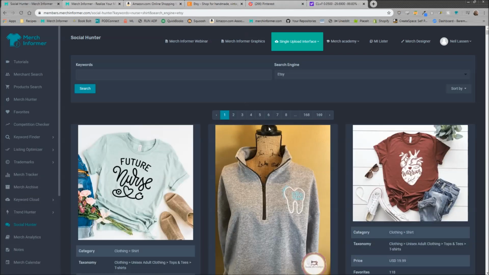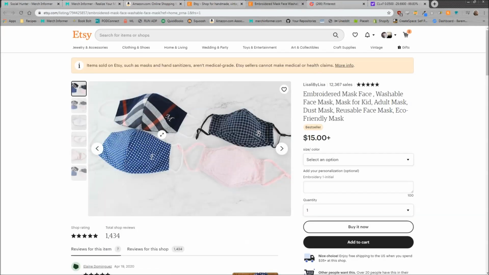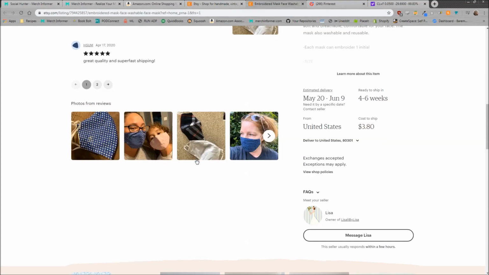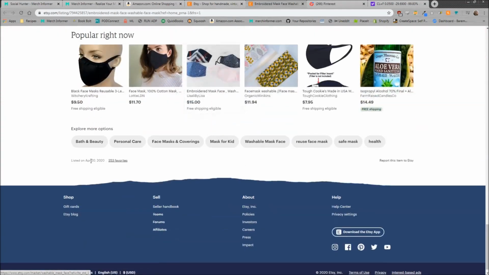There we go. Okay. So these are going to be results from Etsy, but it's going to give you critical information that we don't have by going to Etsy.com directly. If you go to Etsy.com, you should have an Etsy store open. If we just click anything, let's just click this embroidered mask, this is what an Etsy page looks like. You're probably all very familiar with it. Title, price, reviews. If you want to see the tags, you have to keep scrolling all the way down.